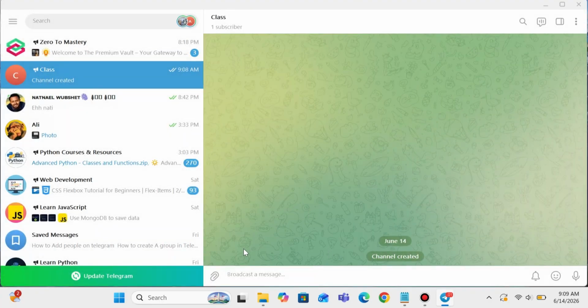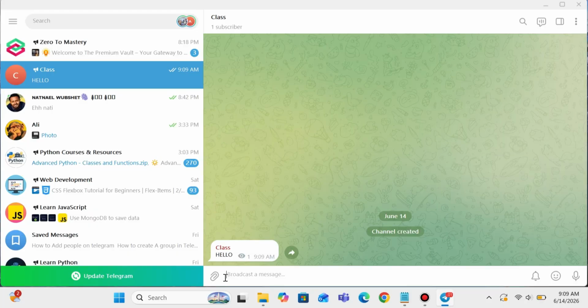You can start publishing content by typing a message in the message box at the bottom of the channel window and pressing Enter. You can also share photos, videos, documents, and other files by clicking the attachment icon.